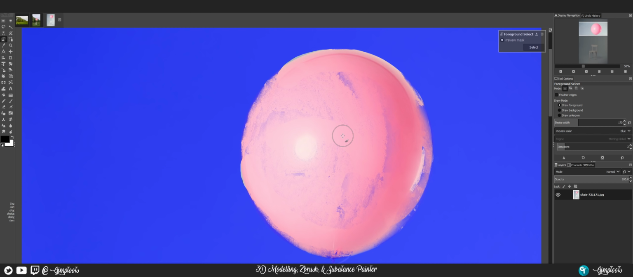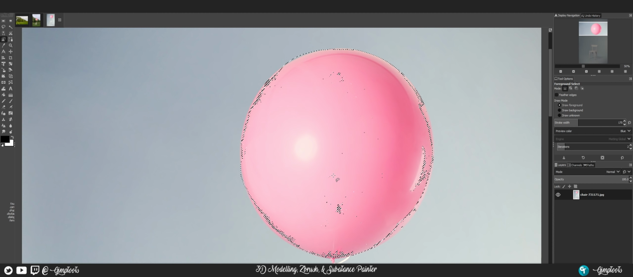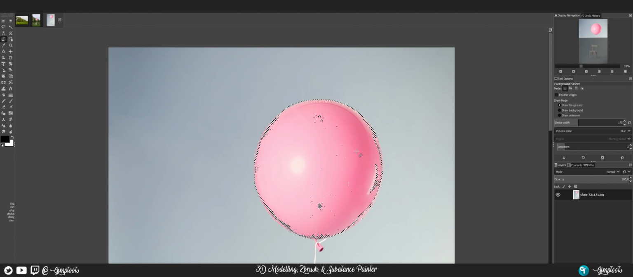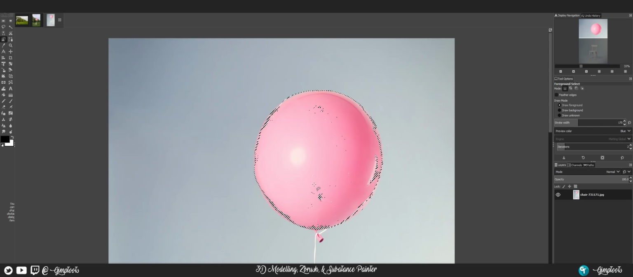So I could press enter, and you'll see now that we got these scrolling ants here, however you want to call it. It did a decent job, but if you take more time, you could go ahead and get a better selection.